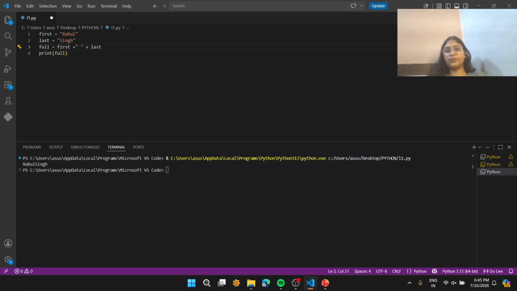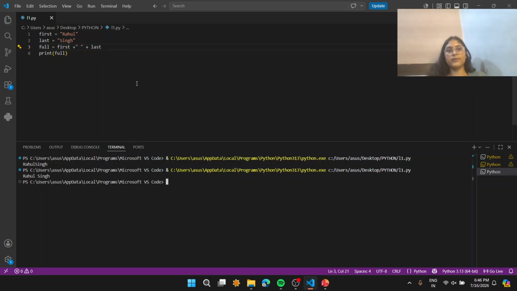Let's see what happens. See what we are doing. First, we are using the first variable, that is Rahul. Then we are using a string, an empty string that is acting as a space here, and added the last. So first, then the spacing, then the last. So it is providing us the desired result. Whenever you need spacing, you have to use these empty strings.